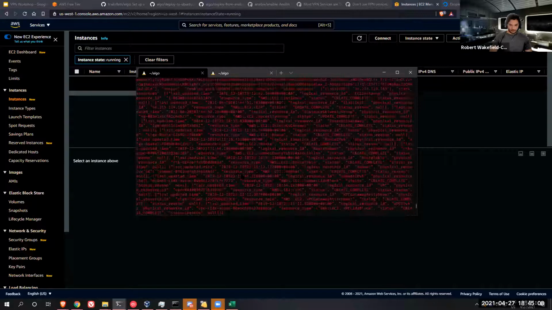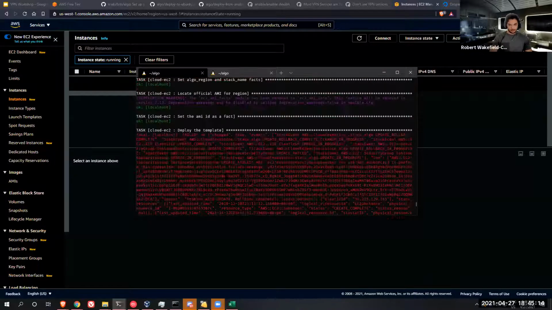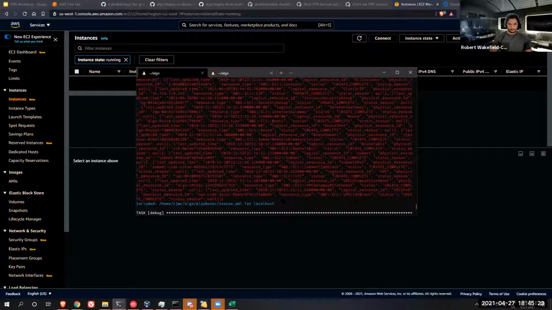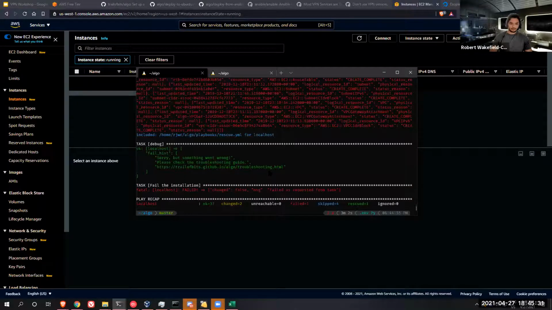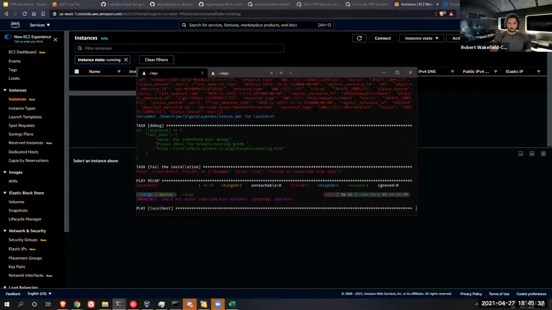Looks like something went wrong. Probably because of the region I created. But yeah, there's not too much different deploying to AWS.